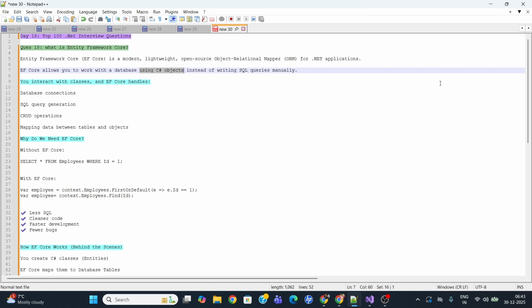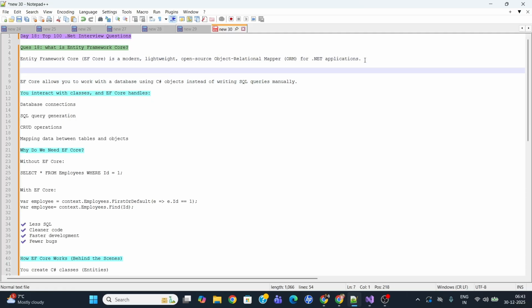Today is day 18 of our top 100 .NET question series. So let's start. Today's question is: what is Entity Framework Core? It's a very important question in .NET interviews and it's a basic question. Entity Framework Core is a modern, lightweight, open source object relational mapper for .NET applications. In simple words, it's a bridge between your application and database.